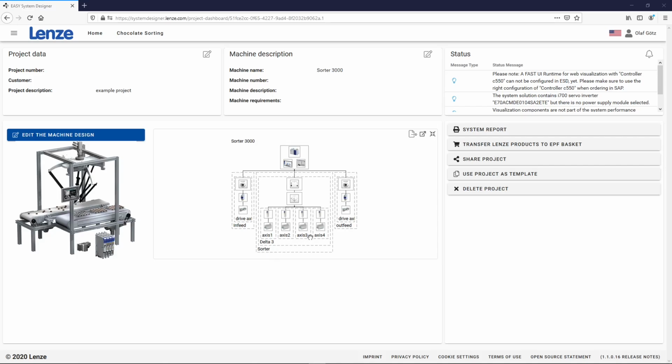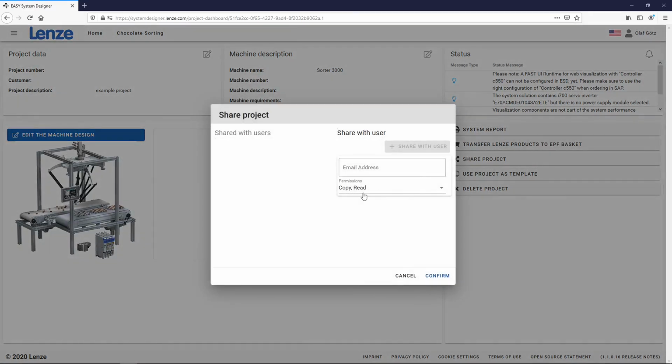It is possible to share a project with other system designer users so that they can take a look into the project or even edit and support to create a solution. It is just necessary to enter the email address of the user and then to assign him the permissions like read or write.